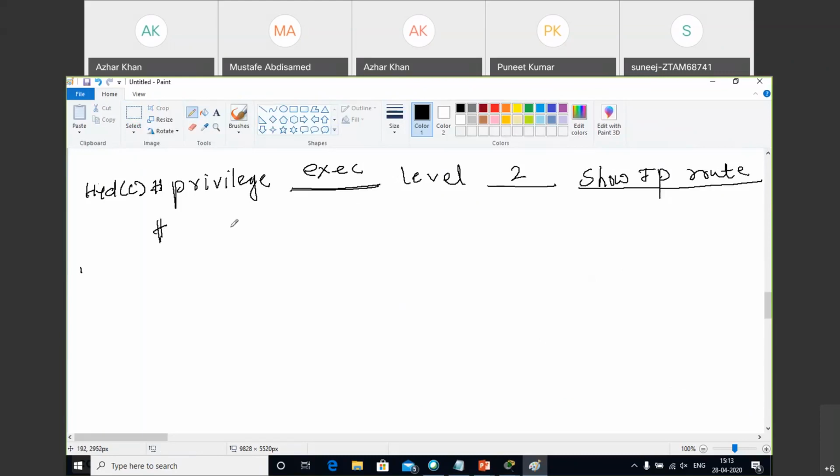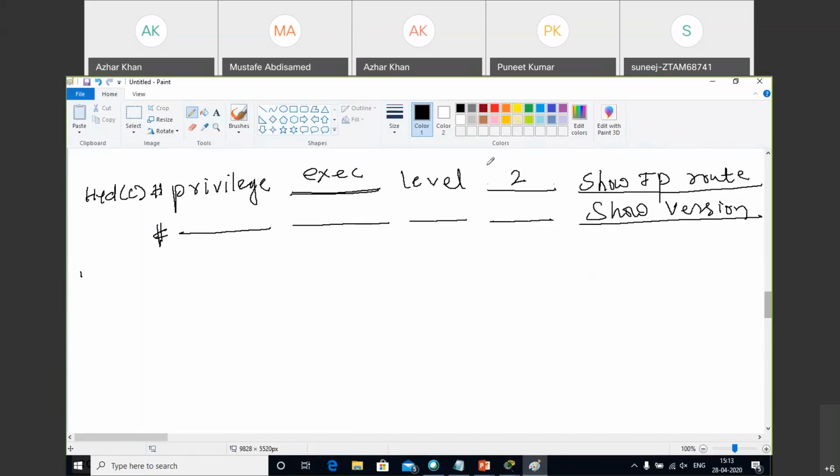Next, same continue, privilege exec level 2. One more command I am deciding here: show version. So I decided two commands. Right now this is one group, the privilege level 2 group. Whatever user is in this group can execute these two commands.